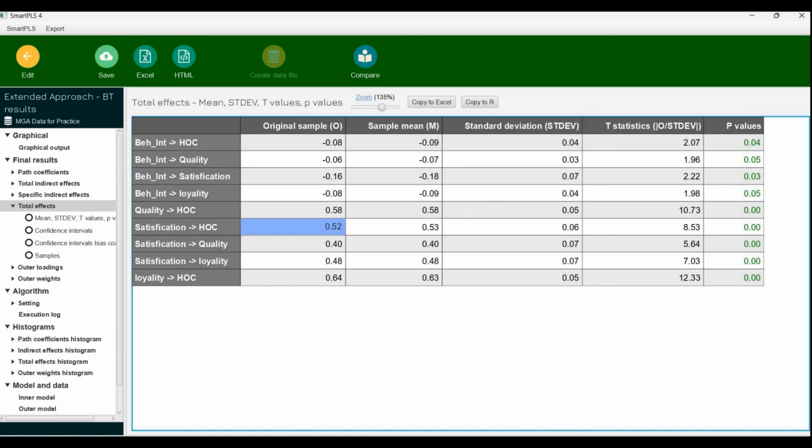If we take this as our total effect, then you're looking here at satisfaction to the HOC, where you're looking at 0.52. So now this is our effect actually. Actually it is 0.53, but here the value is 0.52. Because of some miscalculation, this may occur, but otherwise it's okay. Like 0.52 or 0.53, both are almost the same. So that's why we can say the total effect is 0.52.